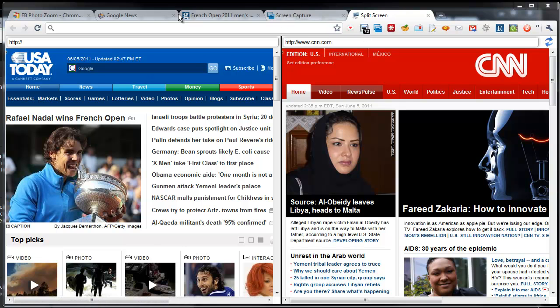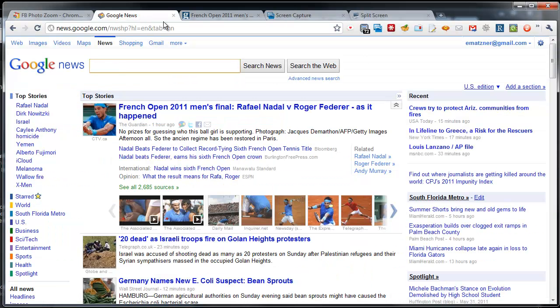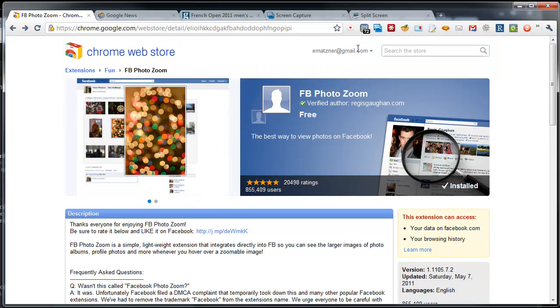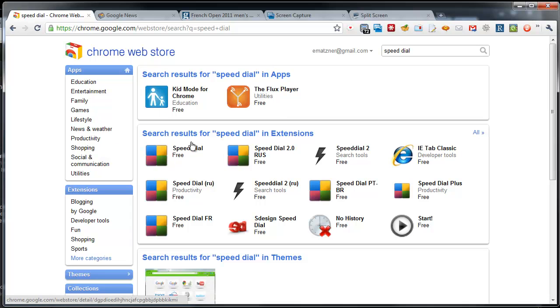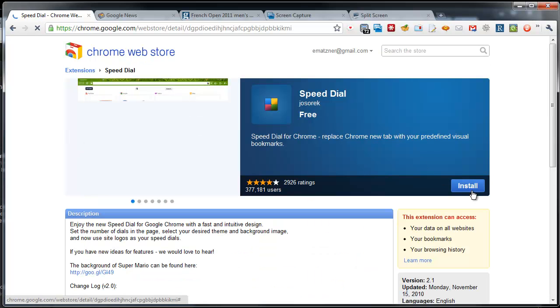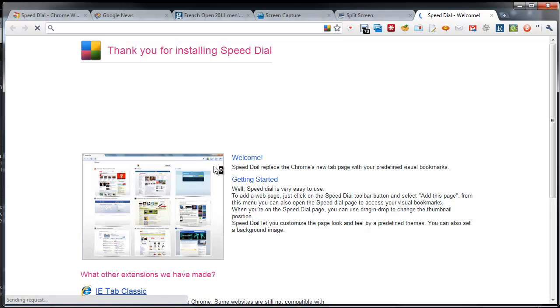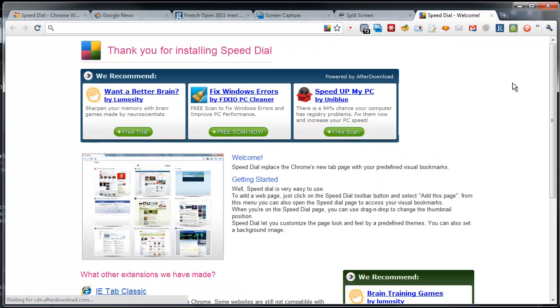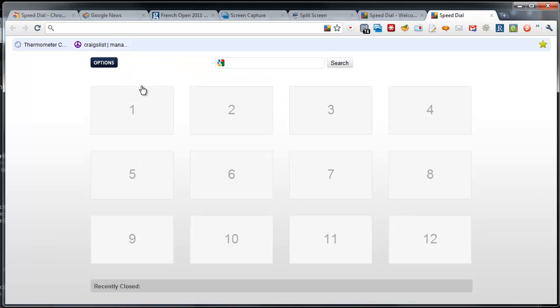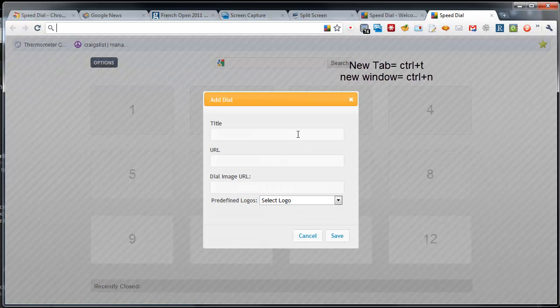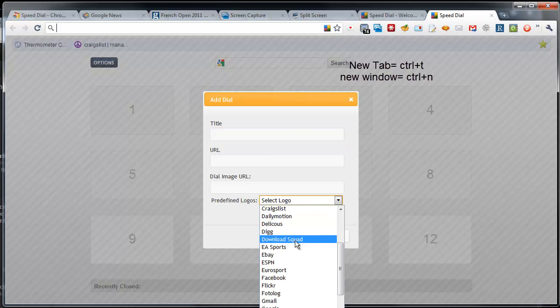Okay, so I'm going to show you another one called Speed Dial. Here you go. It basically allows you to add a bunch of shortcuts when you open a new tab. The shortcut to open a new tab is Control and T on your keyboard, if you want to know how to do that so quickly. So you can add a bunch of start pages here. There's a bunch that come with it like this.